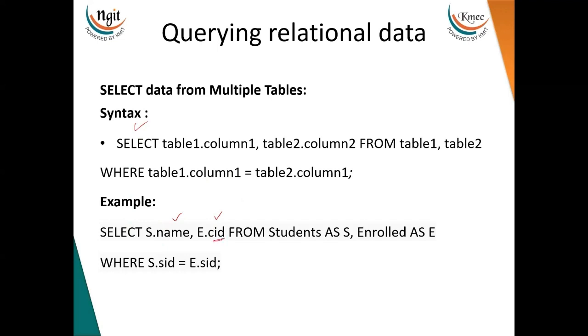And this particular attribute belongs to some other table, and let the table name be enrolled. And name is an attribute which belongs to another table, and let the table name be student. So I would like to get the values for the name, which is an attribute belonging to student, and the values that I would like to retrieve from CID, that is customer ID, which is an attribute belonging to the enrolled entity.